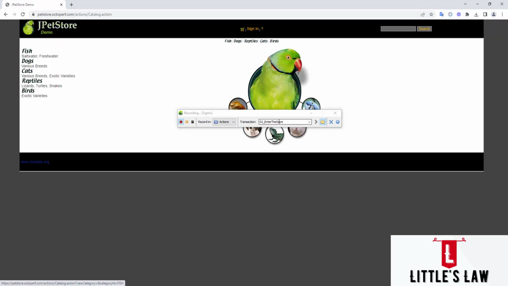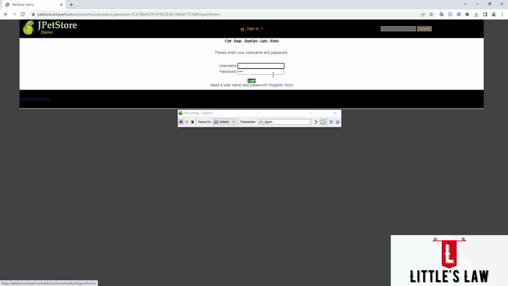And now let us move to the next transaction, which is enter the store. I'm clicking on enter the store. And thirdly, I'm clicking on sign in. And now I enter the credentials, and login.